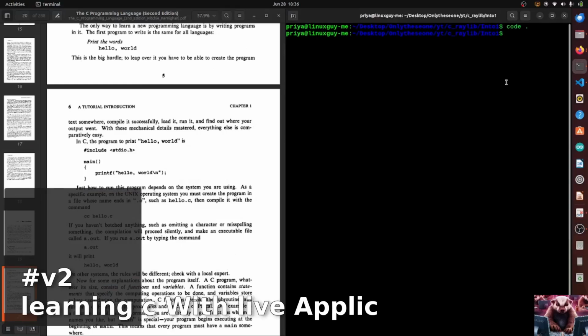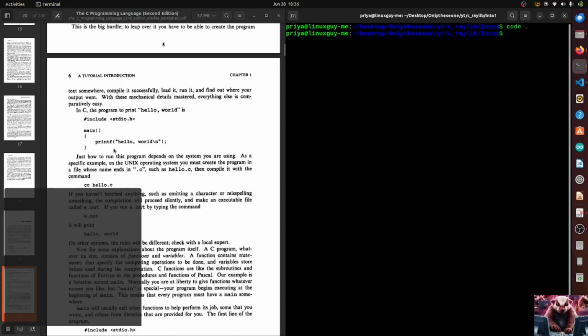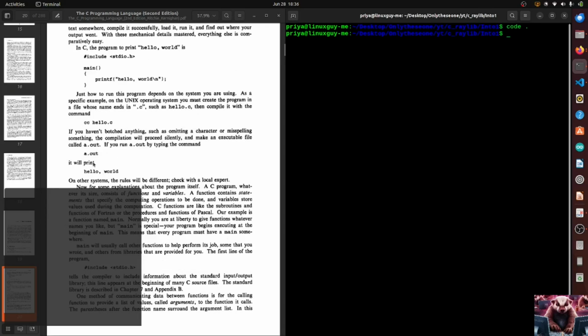You have seen the VS Code. Now I want to show you how the compilation works. If you look at this here, it says you have written the program Hello World. Now you can compile this file, then you have an output file a.out. Then you can run that executable file.